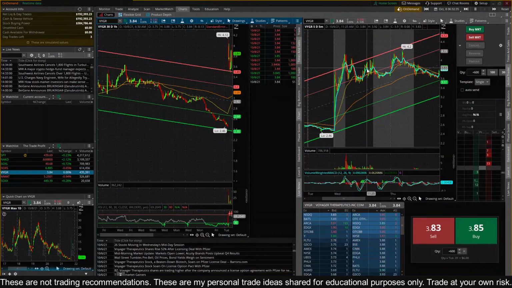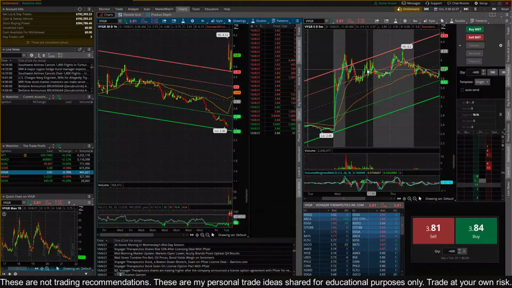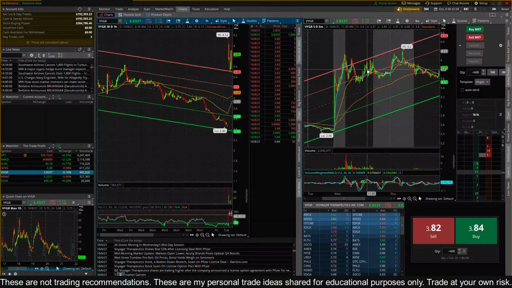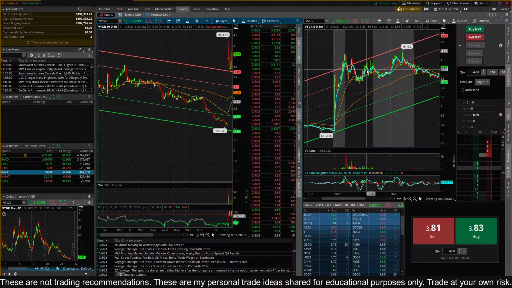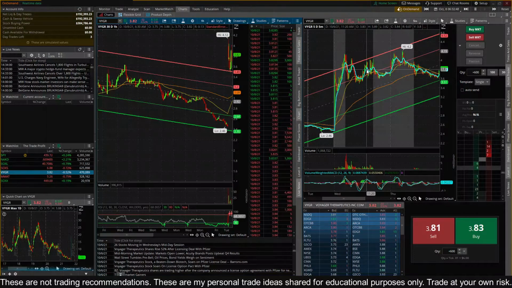Although you can set regular bracket orders through OnDemand simulated trading, you may not be able to set bracket orders with a template on simulated trading. The order template brackets only work for me on live trading. I will use the magic of editing to show you how it would work on live trading.